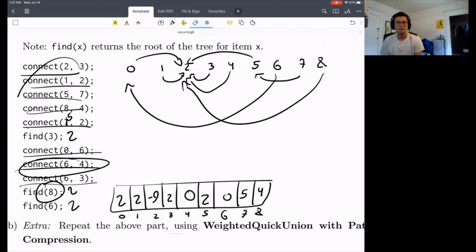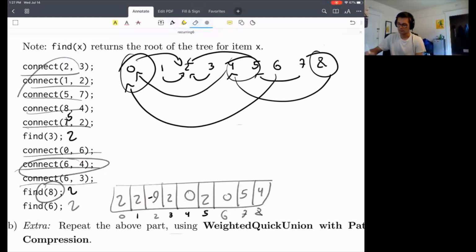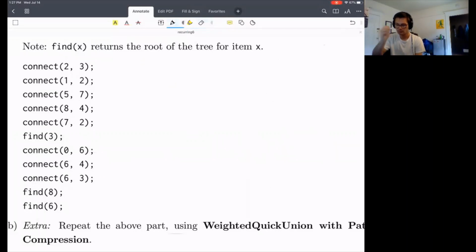Every time we run a find, we're going to keep track of all the individual elements we saw along the way, and we're going to rebind them ultimately to have a parent of the face at the end, right? So that means that if we do a quick find on 8, we're going to see 8, we're going to see 4, we're going to see 0. All of these numbers are going to be pointing at 2 after we do it. Okay, let's do it in a little bit more detail with the actual code and everything on display.